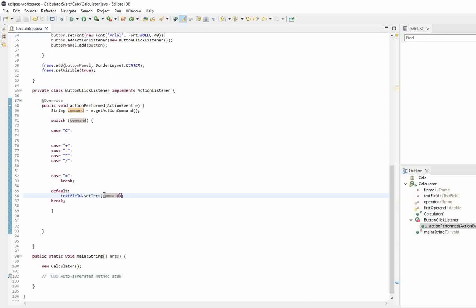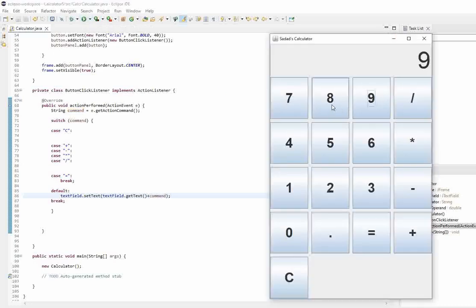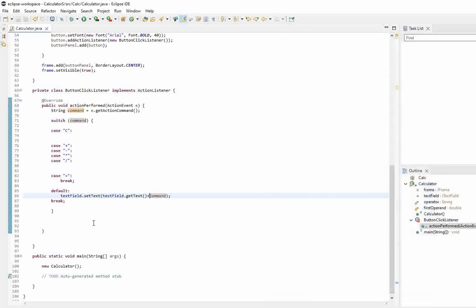So first we are going to get the text from the text field. So let's do that here. textField dot getText plus command. So first it is going to get whatever is in the text field, and it is going to append the command to the right side of it. So let's try it now. 987654321. So now it is appending the text. It already has whatever is in the text field and it is adding the numbers that I'm pressing. So that is good enough.